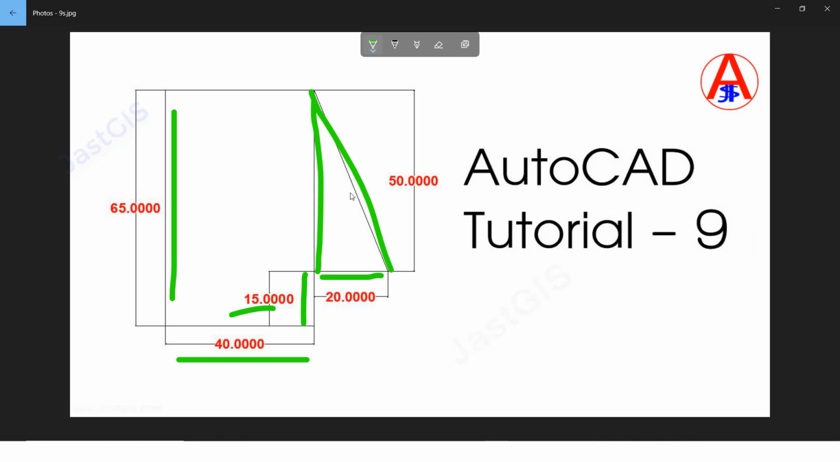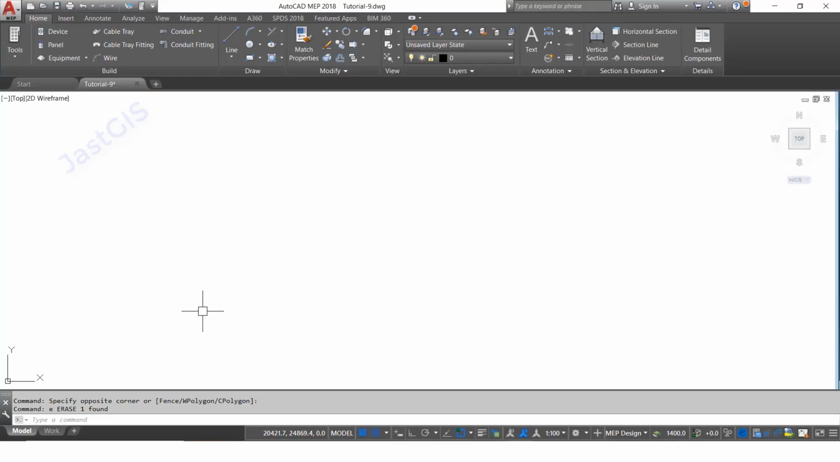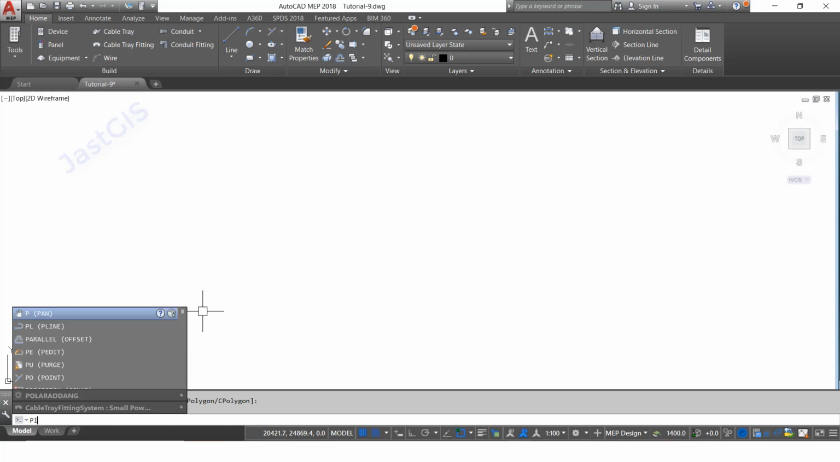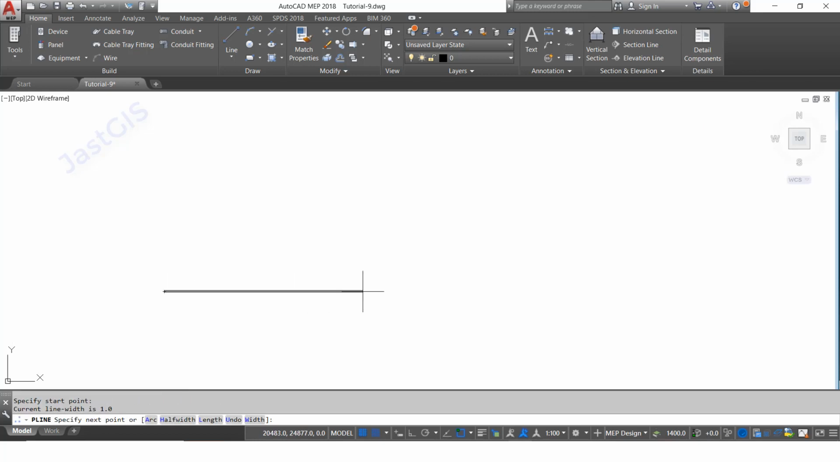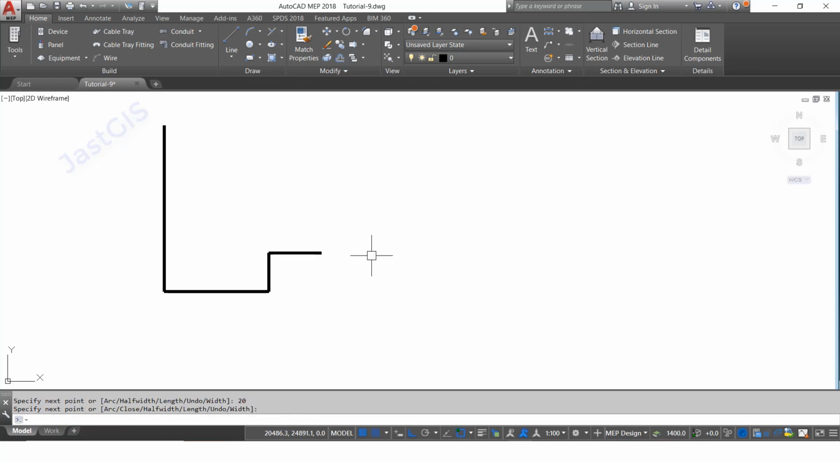Okay guys, now we are going to see it in AutoCAD. So now for this one we need to use the command PL, enter, then this side length 40, enter, next this side height 65, enter, enter. Now this side height 15, enter, here this side 20, enter, enter.